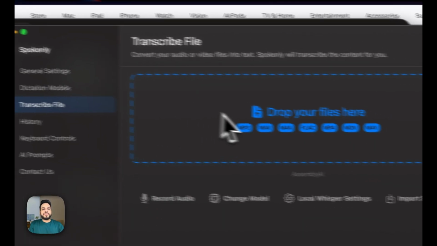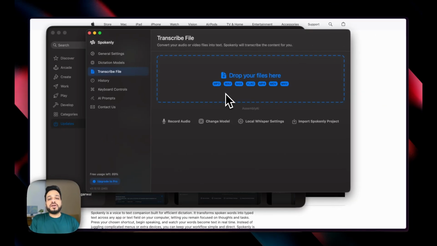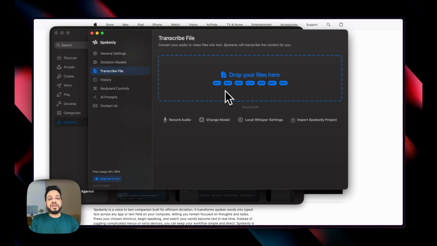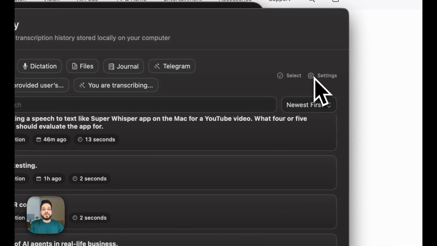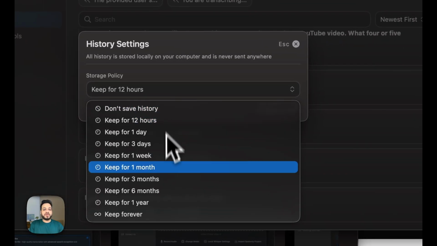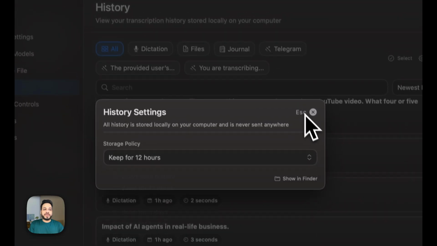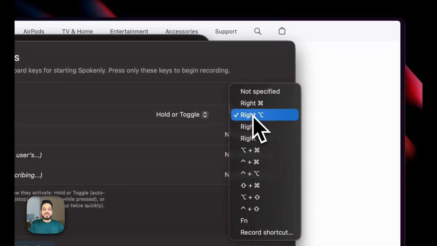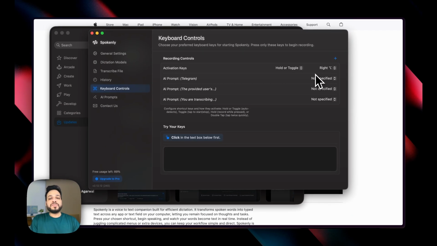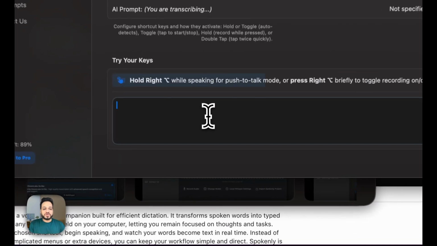Then you have a transcribe file. So if you want to transcribe an audio file manually, you can use this. You can have a history, which it saves, or you can also select to not have any history or to keep it for any amount of time, right? You can have keyboard controls right here. You can select the primary key that you want to choose that triggers locally, and let me just show how it pops up.